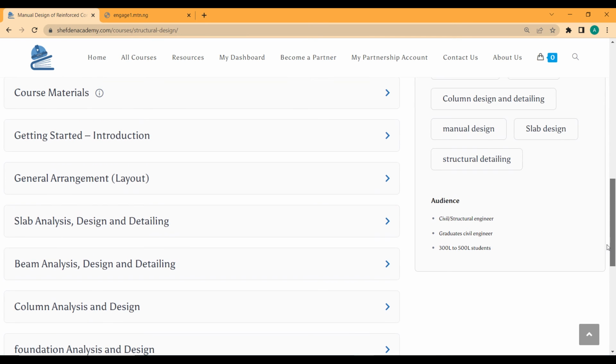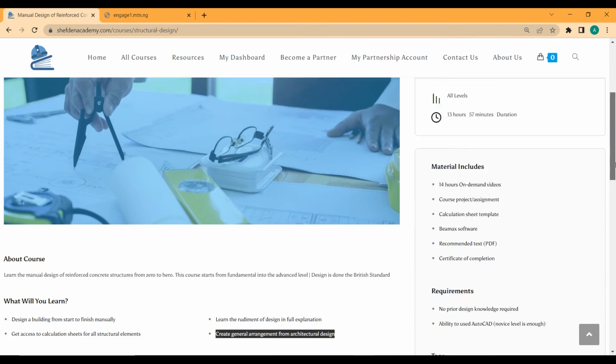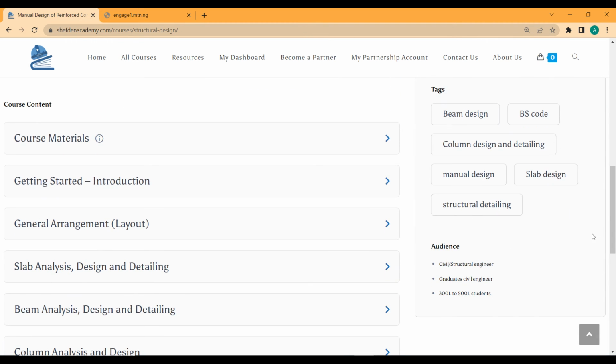So what are the materials included? This course is for all levels, but it is highly recommended for students still learning, from 300 level to 500 level. But if you're a graduate and you think you need the knowledge of manual design in order to understand how design is done, so that you can translate the use of that in your construction practice, you can also take the course.